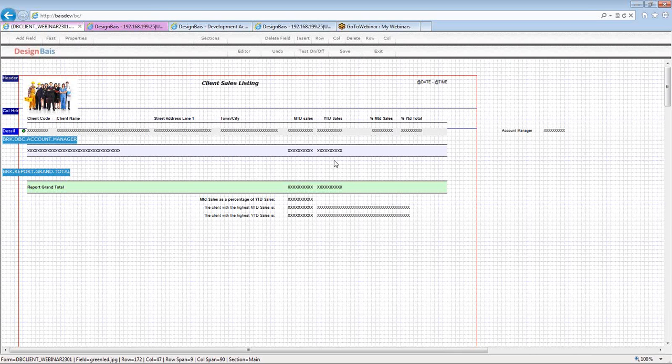So we'll have a look now at these month-to-date sales. Or actually, before I do that, I just want to quickly explain that the month-to-date sales that I've added to these breaks, month-to-date sales here and here, and likewise down here in the report grand totals, they are exactly the same dictionary as is placed in the header section.